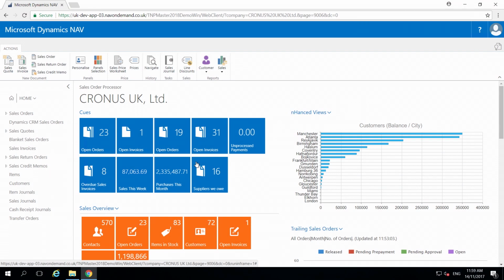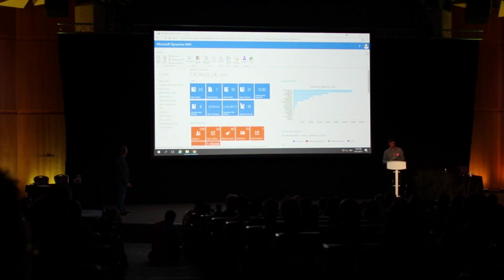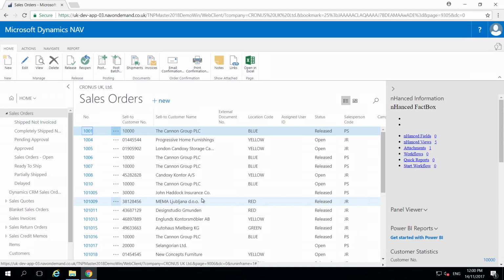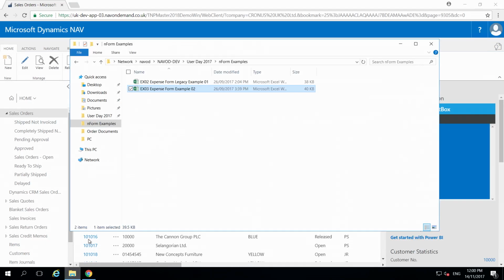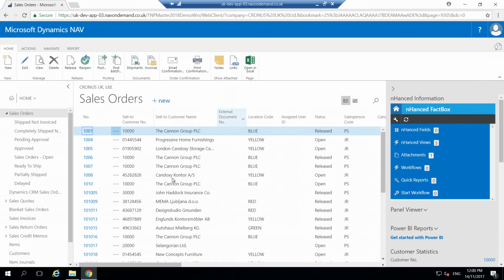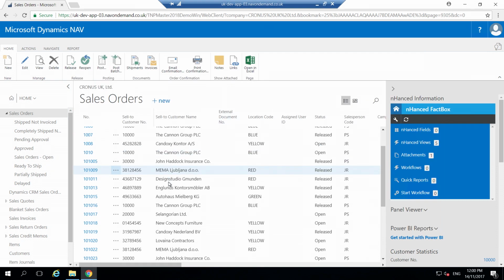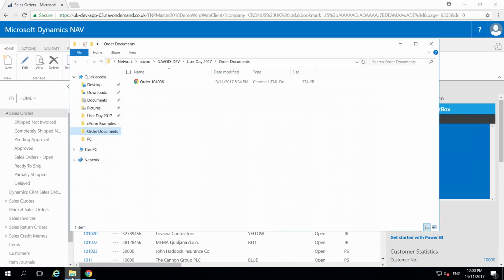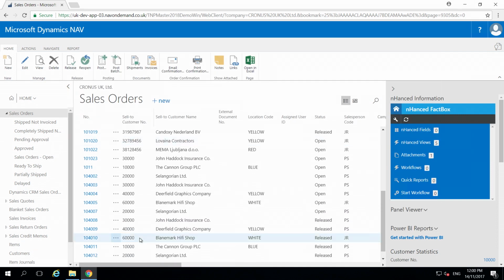So file attachments, as Ian says, we've had this for some time, the ability to attach files to any record in NAV, not just a few selected places. If I pick a sales order, I've got a file that someone sent in, an order document, just a PDF, a purchase order from a customer. It relates to a particular sales order, so I'm going to go into NAV and find that sales order. What's my number? 104006. I drill down, and it's not there.